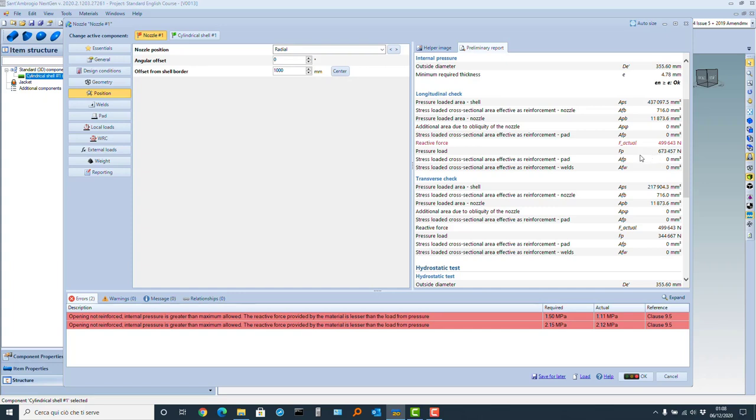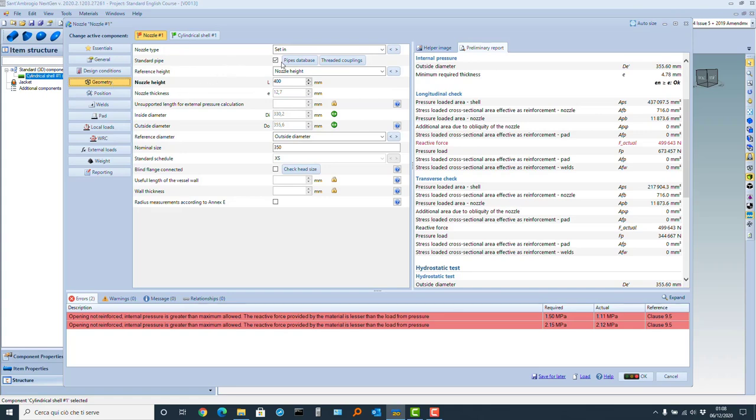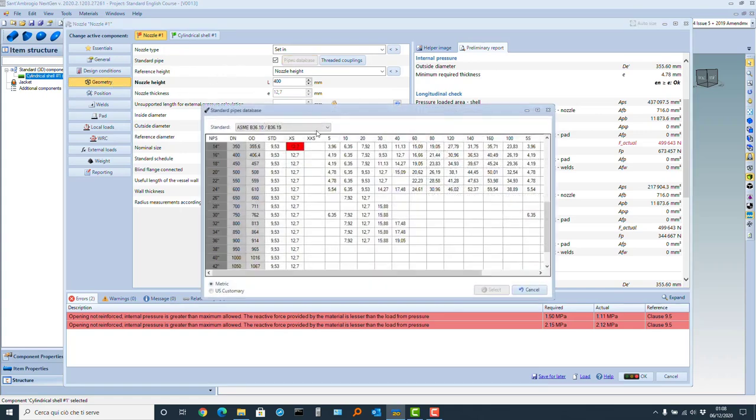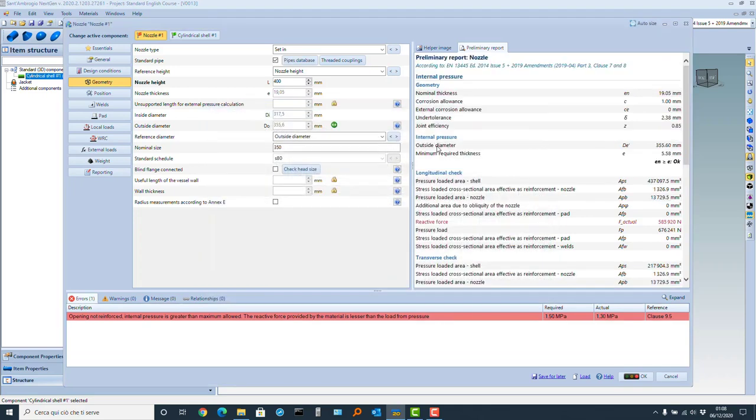So, as in the other case, we can try to increase the thickness. So we go back to the geometry, to the pipe database. In the pipe database there is no double extra strong pipe, so we try with, say, schedule 80. But even with schedule 80, as you can see here, we are at 585,000 against 676,000. So nothing to do.